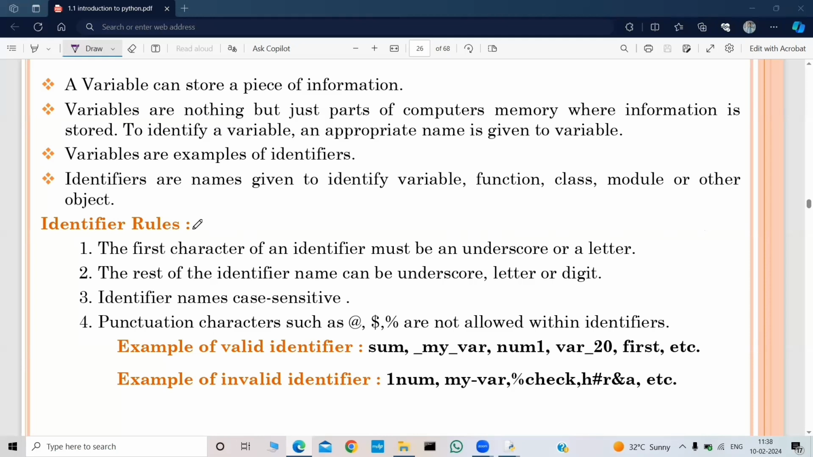And we also have some rules to follow for declaring identifiers. The first rule is that the first character of an identifier must be an underscore or a letter. So the identifier always starts with a letter from A to Z, capital or small, or else it can start with an underscore also. Underscore will be something like this.